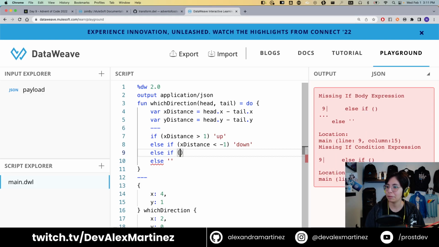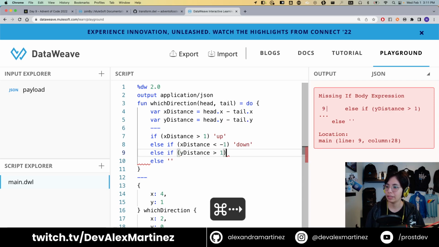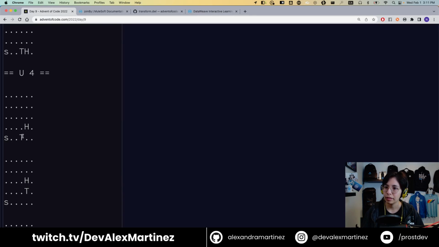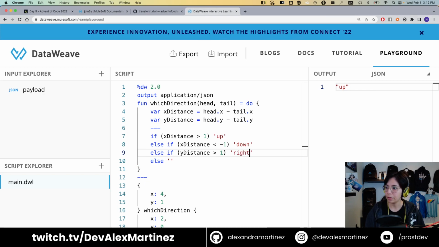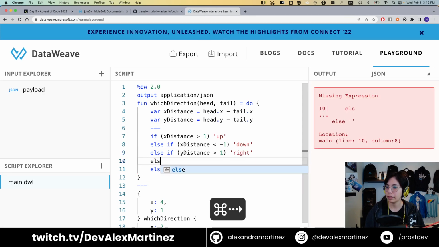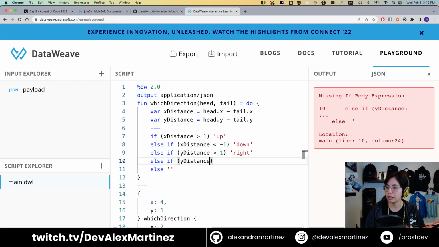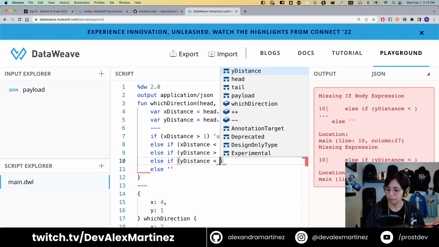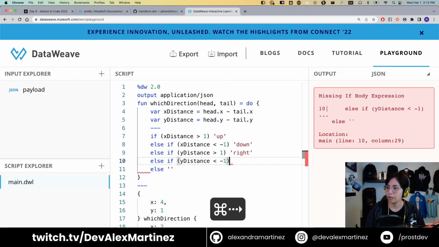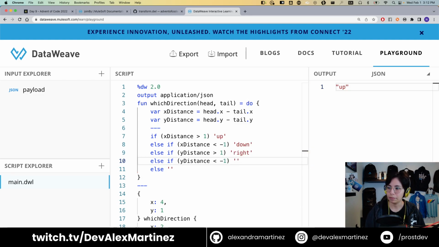Else if Y distance is more than 1, then I should go right, I believe. Else if Y distance is less than -1, then I feel like I'm doing something wrong, but let's see.